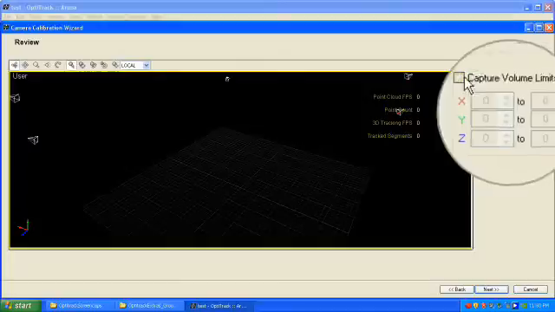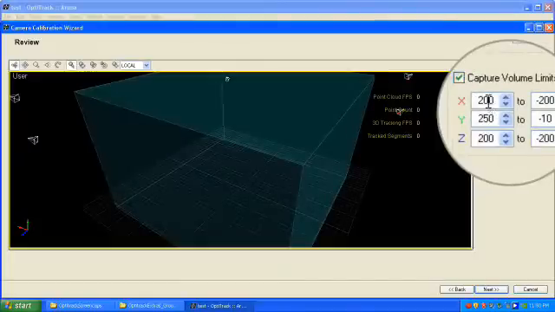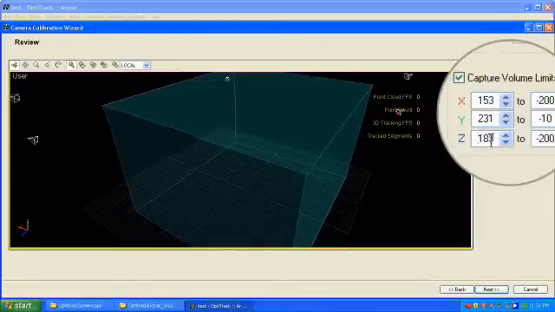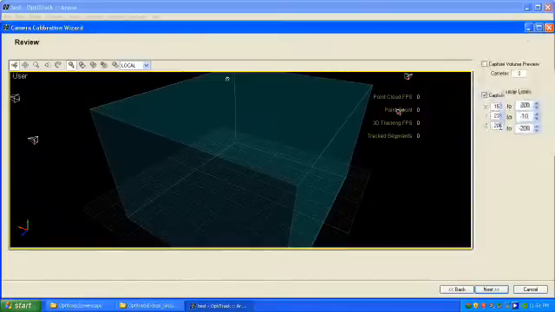Select Capture Volume Limits to manually restrict the region to be captured. This is useful if you have markered actors or props at the edges of your capture space and you want Arena to ignore them unless they come within your capture volume limits.